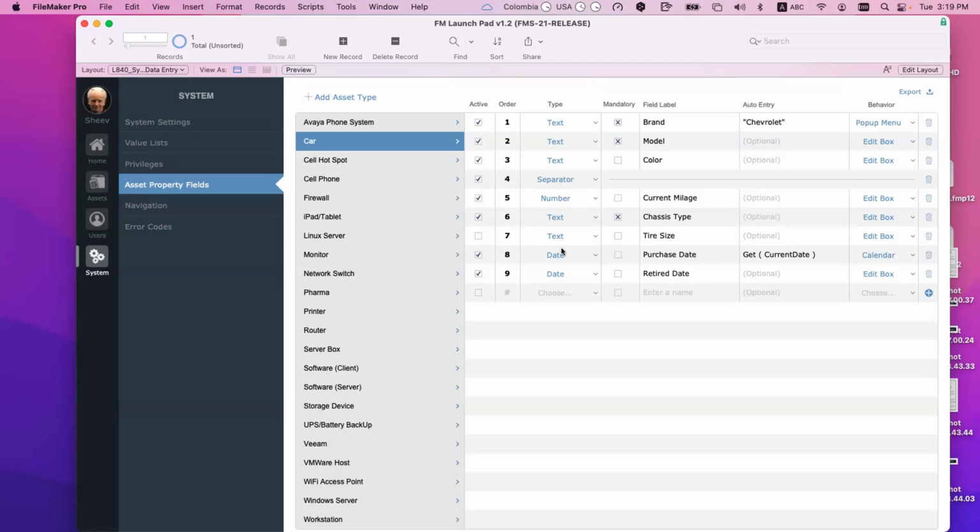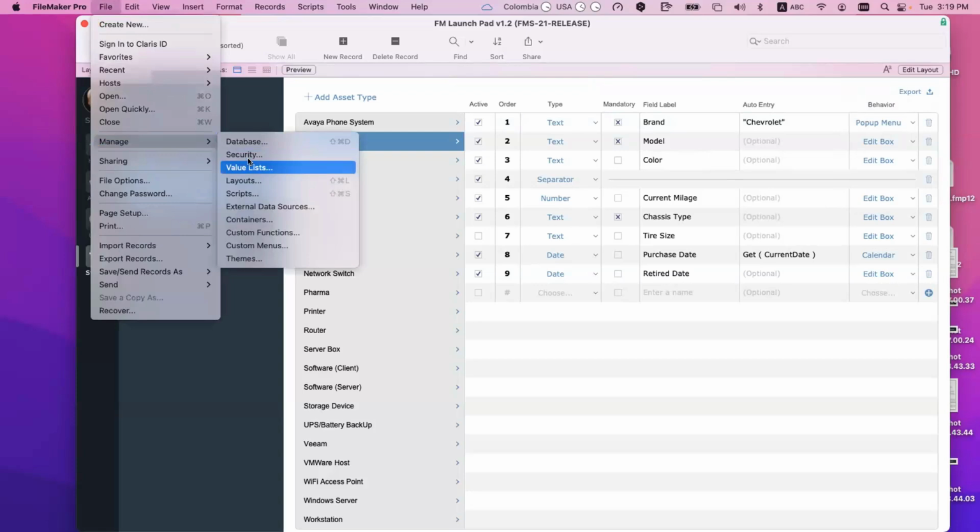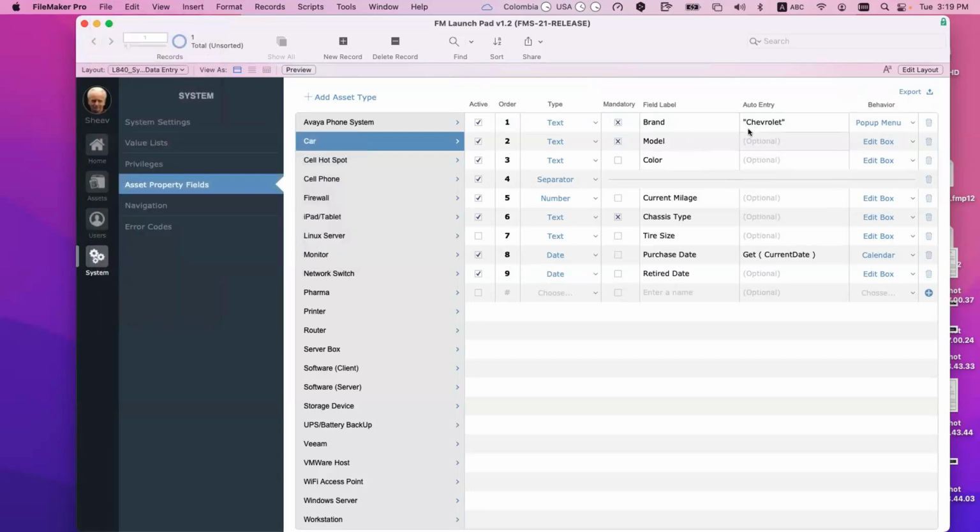Okay, today I want to talk about something cool. Let's say I have a brand here, but I want that to be a pop-up menu. Of course, I cannot go to the value list and add a value list. It needs to be dynamic. It needs to be calculated. We need a different type of value list, so let me show you how it works.